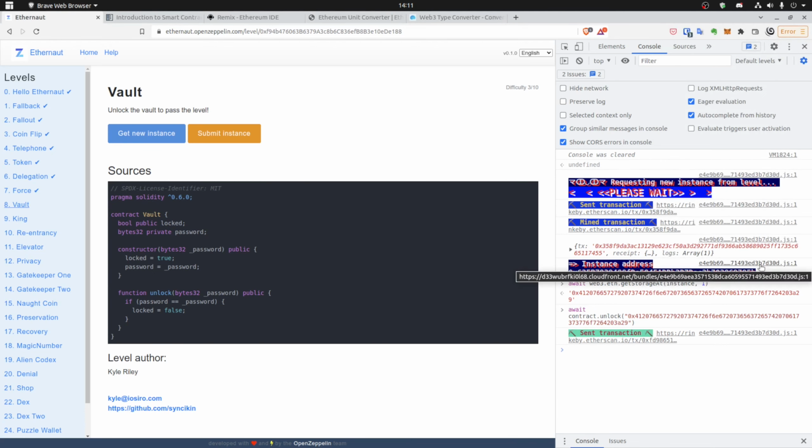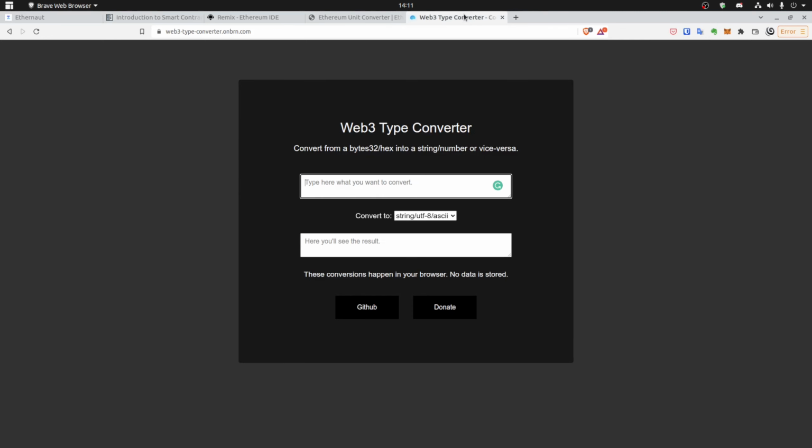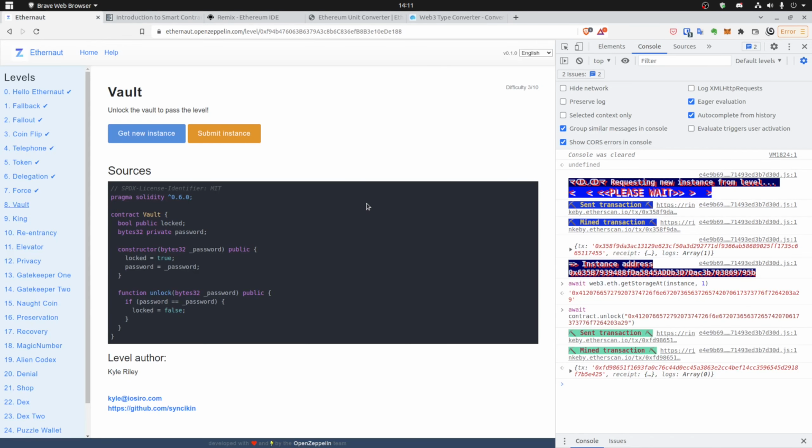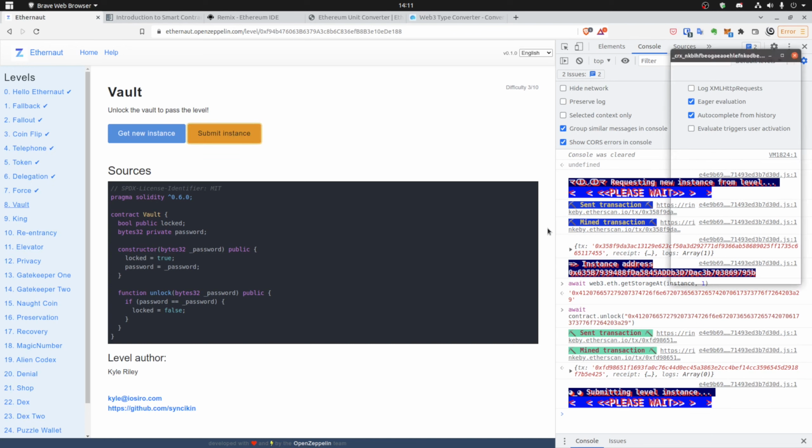If you're curious, you can get the password and try to translate it from bytes to string to check how it looks. Very strong secret password, some little meme from the Ethernaut website. And go back and try to submit the instance.